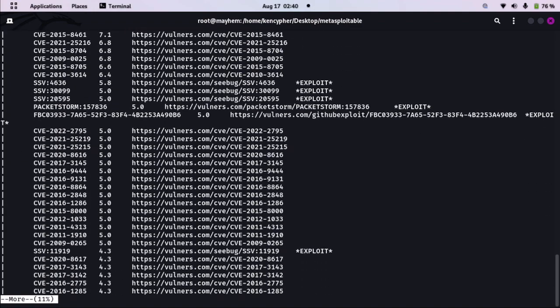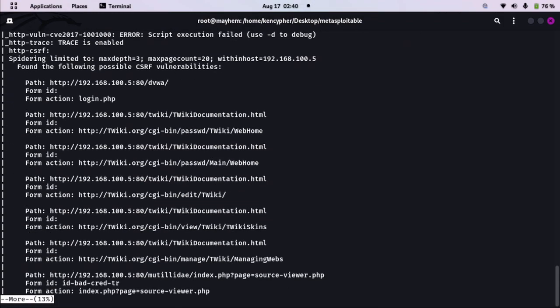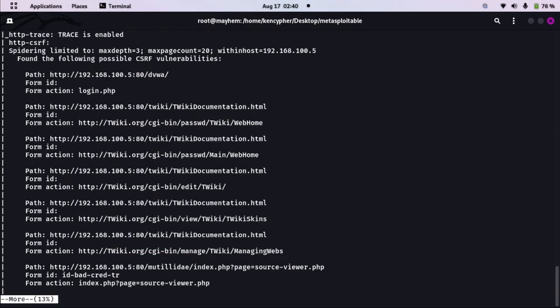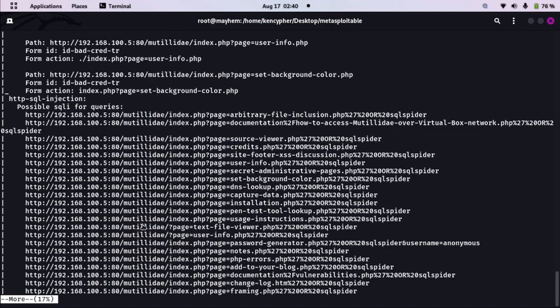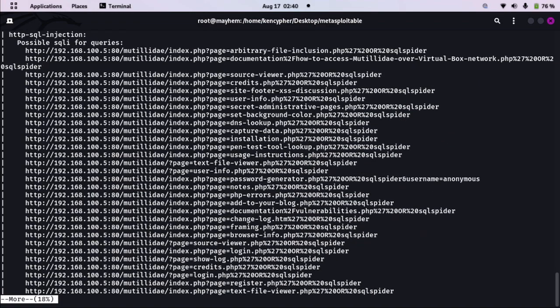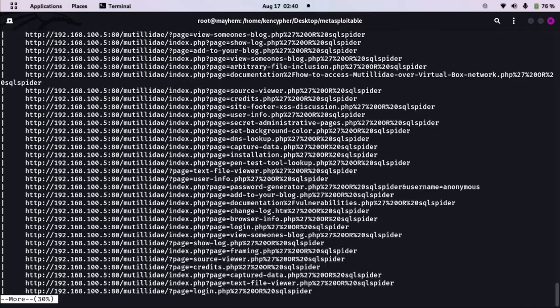As you can see, the more we go on, the Apache, I guess, is vulnerable too. There's a lot of data here, like form action, form ID, path, and there are a lot of files that we can view as a normal user that we are not supposed to see. I mean, the administrator pages and stuff like that. If we go down, we will find a lot of data related to our scanning results.